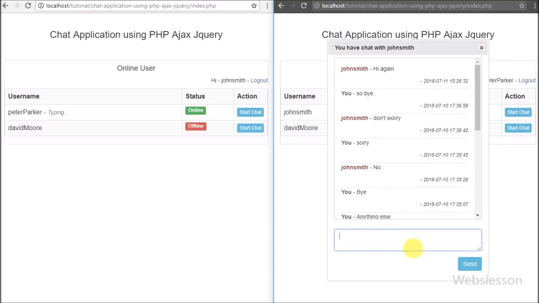Suppose in the Peter Parker window we click on the chat dialog box, so the cursor leaves the text area field and here we can see in the John Smith window the typing text has been removed. Now lastly we go to the Peter Parker window and type the message have a nice day, so in the John Smith window we can see Peter Parker has typed a message to send him.